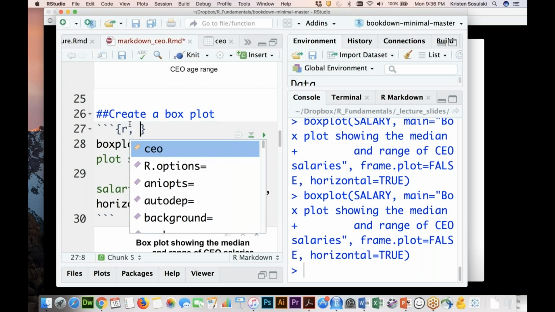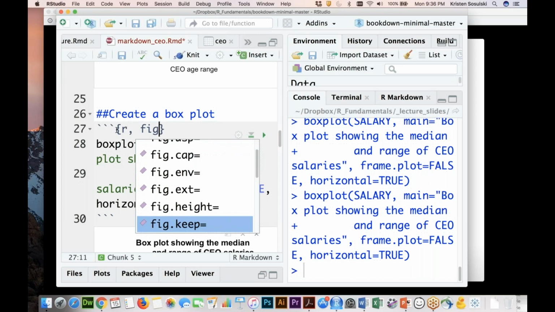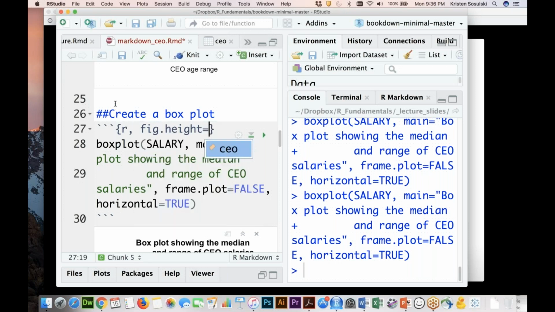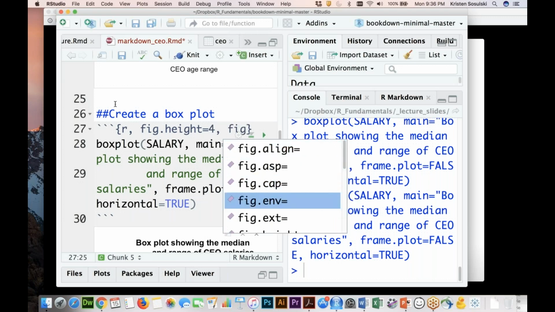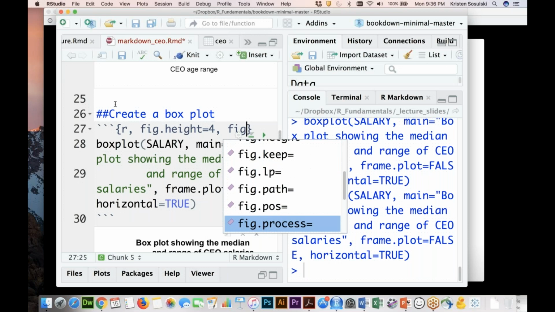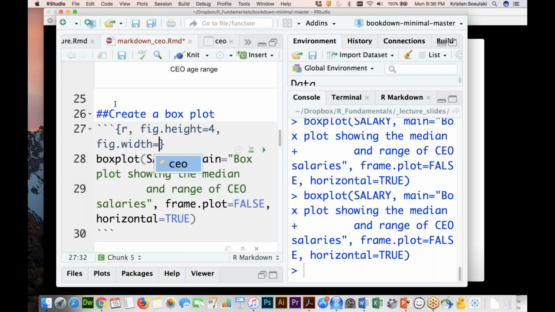So between the curly braces, you could say fig, and you get all these other things you can do with your figure. Height, set that to a number. Usually we're thinking in terms of sometimes pixels. In R, you could just think about like a 4x3 or something like that. I could say fig.width, and then you can set that.